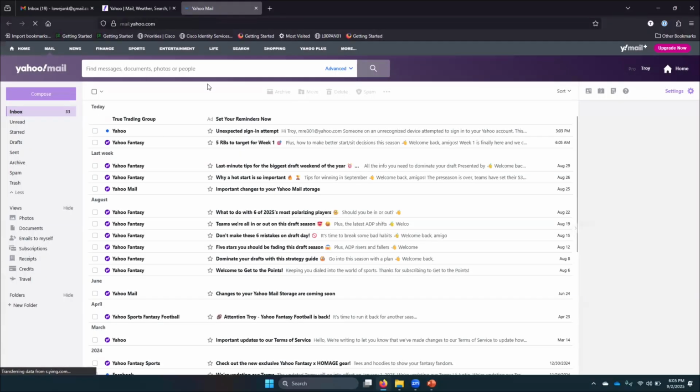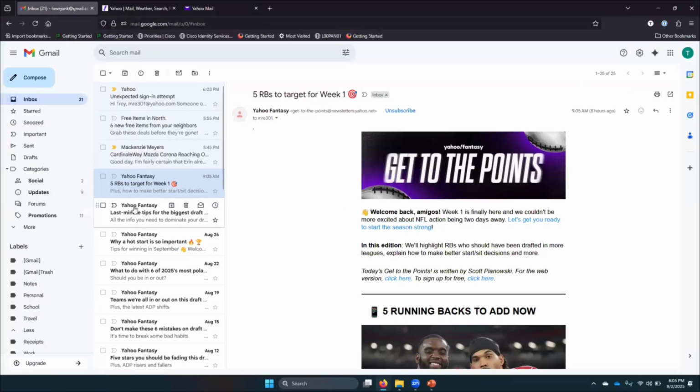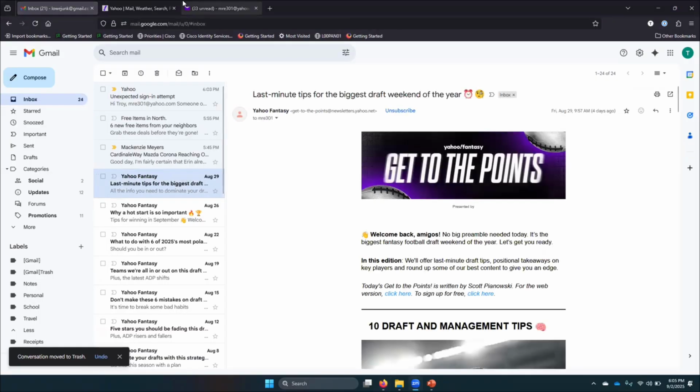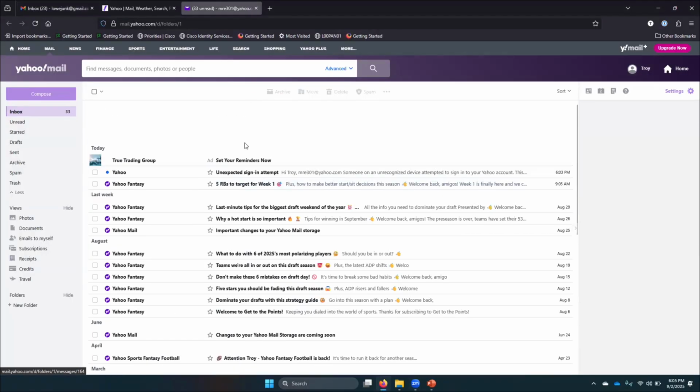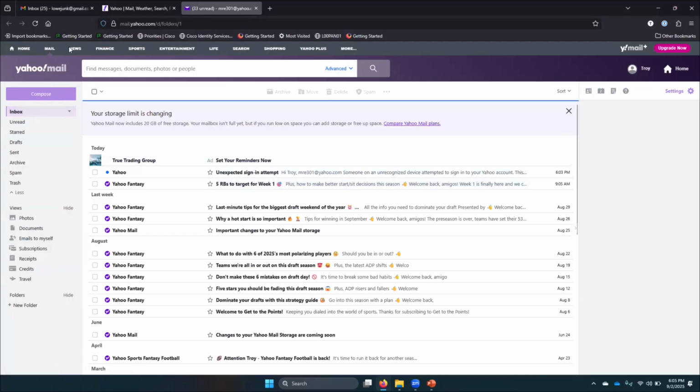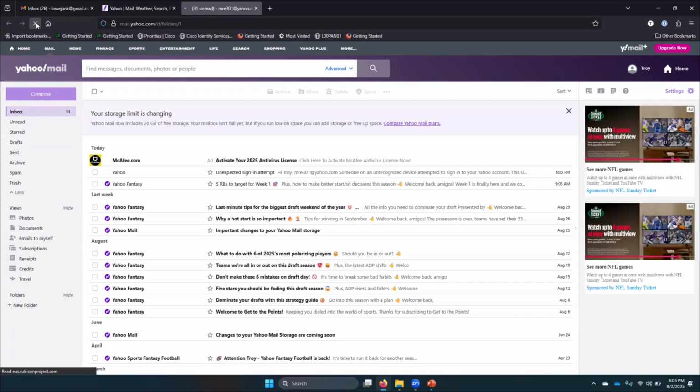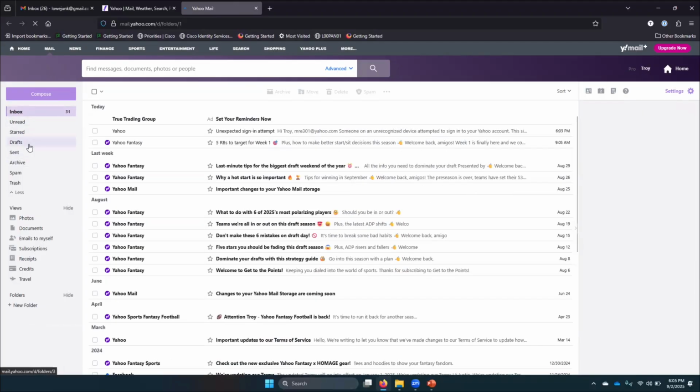So now I can, like, if I was to go to my Yahoo Mail, you can tell all these emails were starting to come in over here. So 5 RBs for target 1. So if I delete this here, so that's the email there. And it should refresh. Yep, there it is, marked as read. And then it should refresh again. Still not done yet.